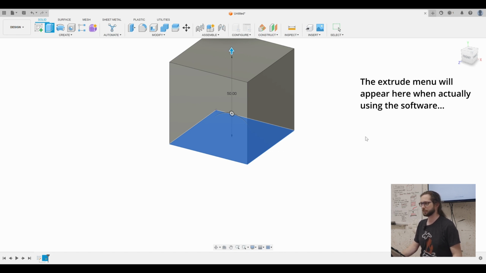Another thing to notice is the last option that we have in this menu is called operation. And that is you telling Fusion what you want to do with this shape. By default, it's going to create a new shape out of it, that's new body. Body is a 3-dimensional shape. That's how Fusion calls a 3-dimensional shape.